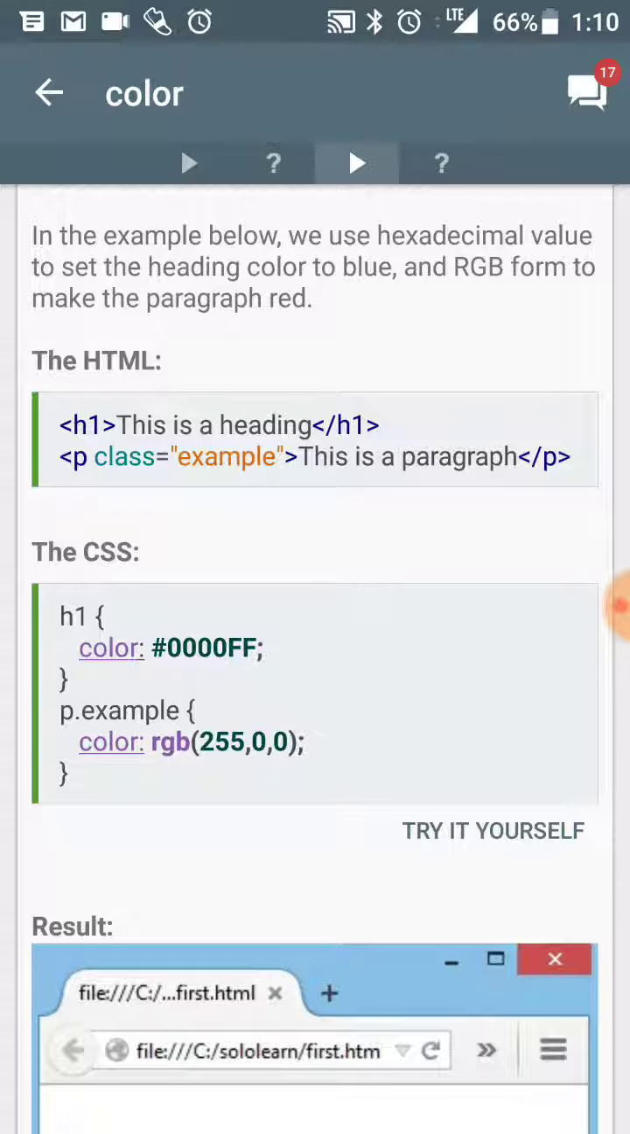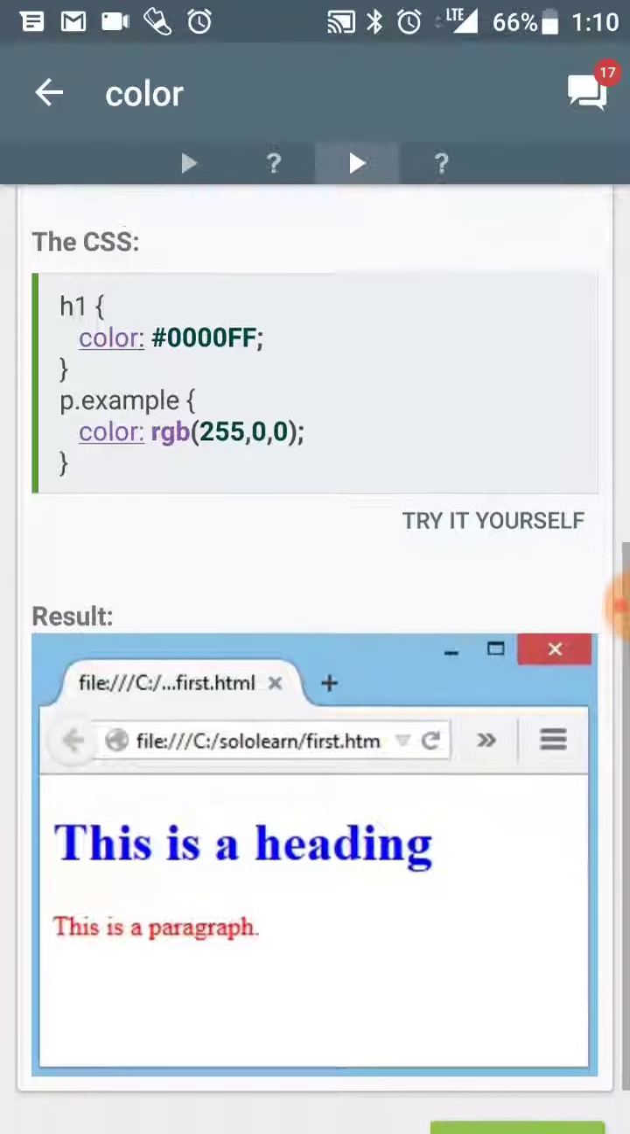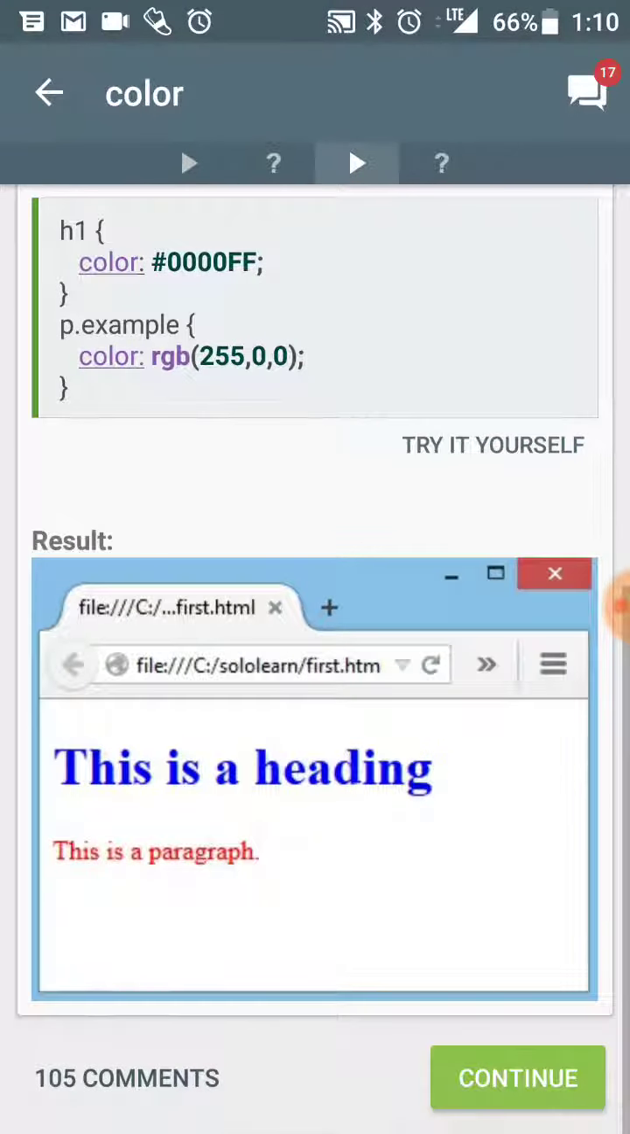The HTML. This is a heading. P example. This is a paragraph. H1 color. Example RGB. Result.